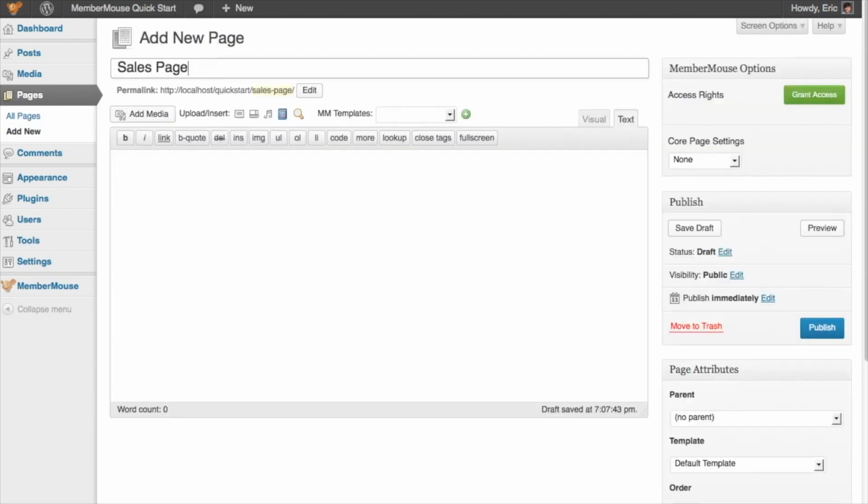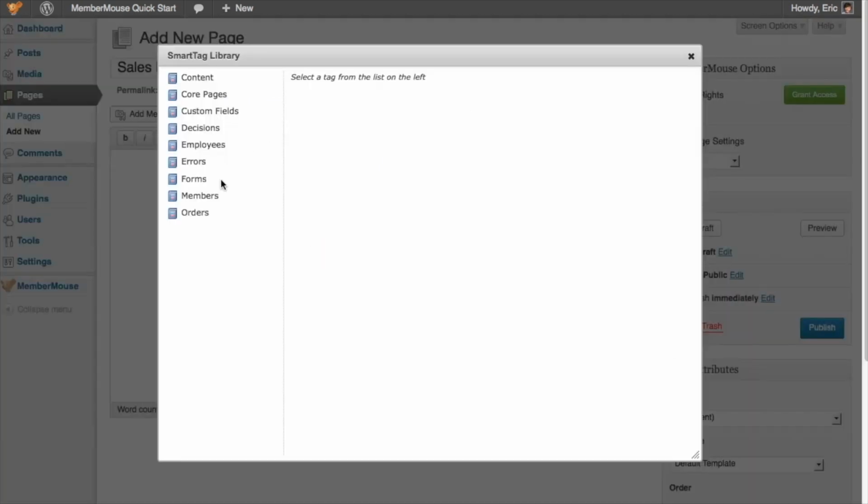Now what you would normally do on a sales page is put all sorts of marketing copy on there to promote your product. But to keep things simple, all I'm going to do is demonstrate how to utilize a MemberMouse smart tag to create a purchase link so customers can purchase your product. So I'll start by opening up the smart tag library, opening up the orders group, and clicking on purchase link.